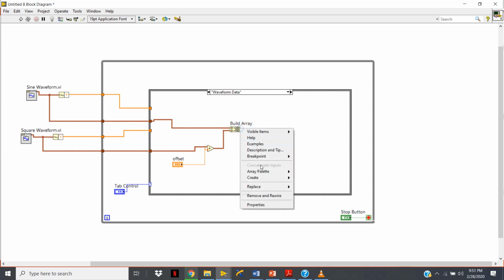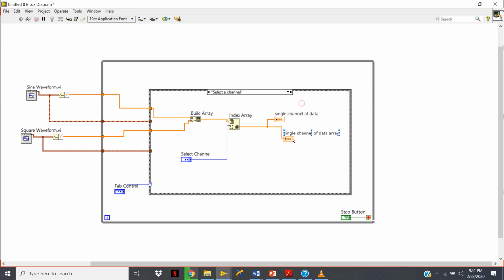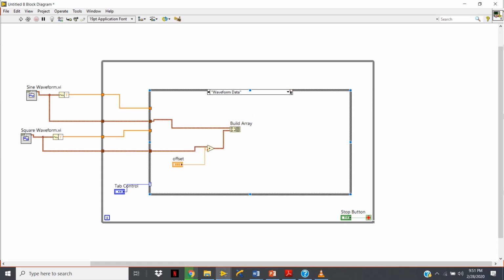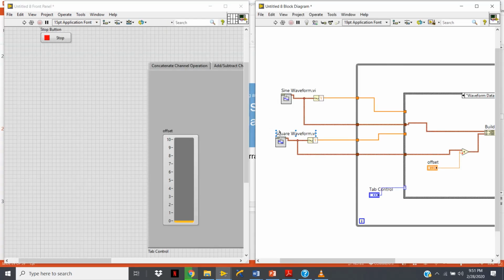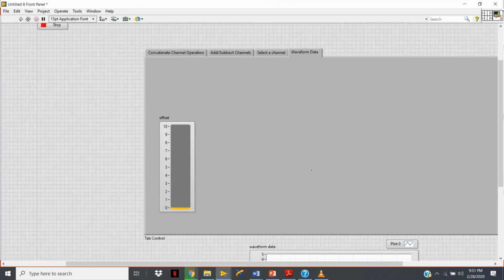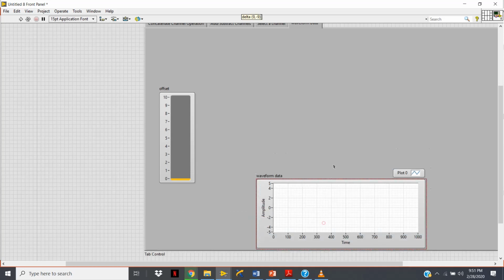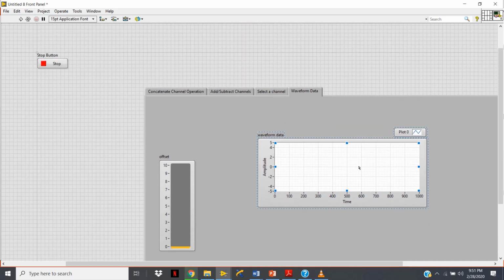and then copy this channel of data, paste it here, rename it waveform data, connect it here. Alright, after that go to the front panel, pick up this waveform data graph here, and then run this VI.